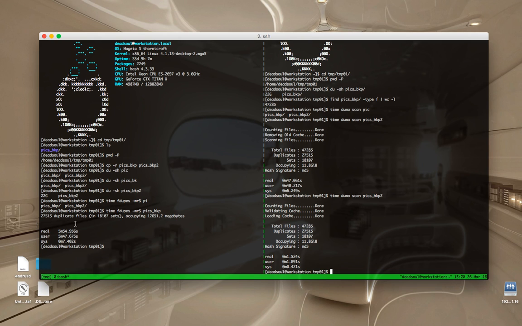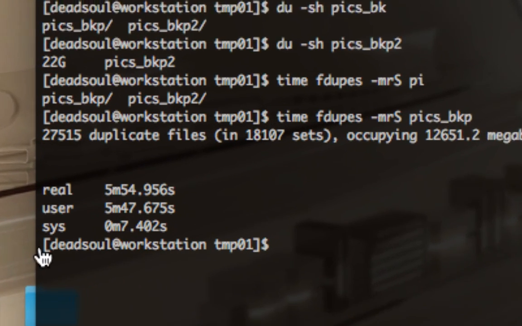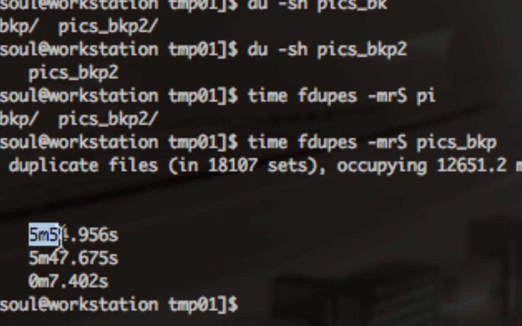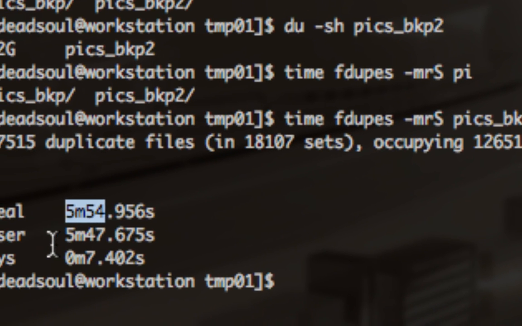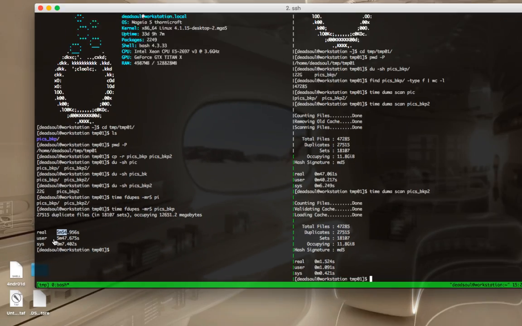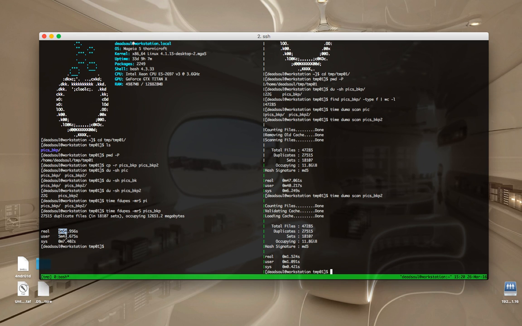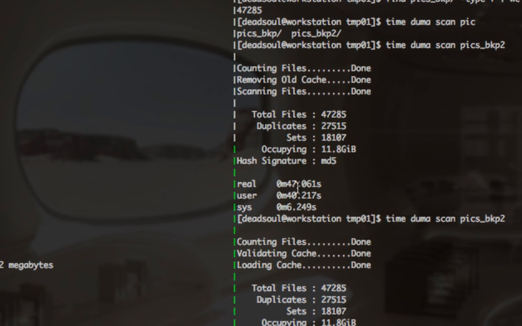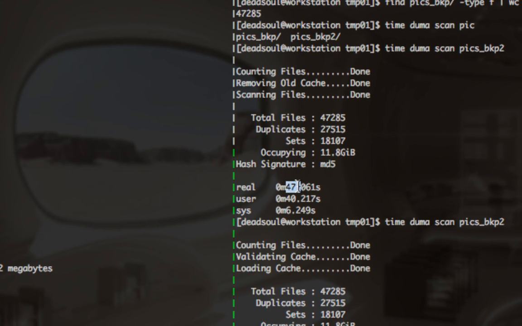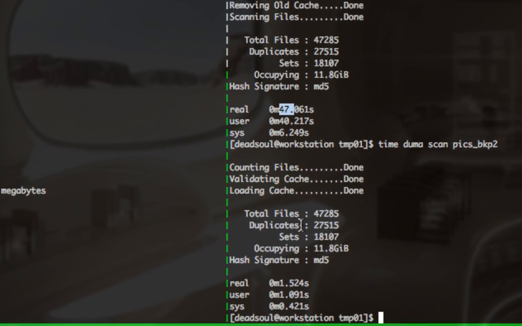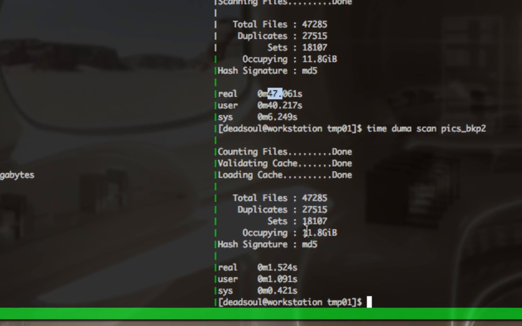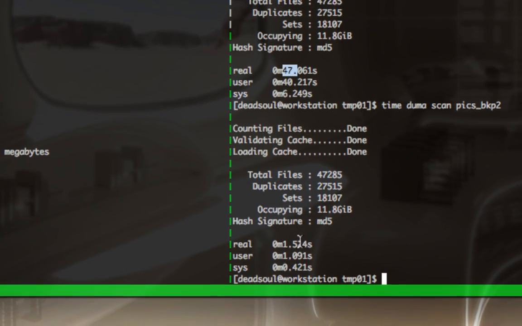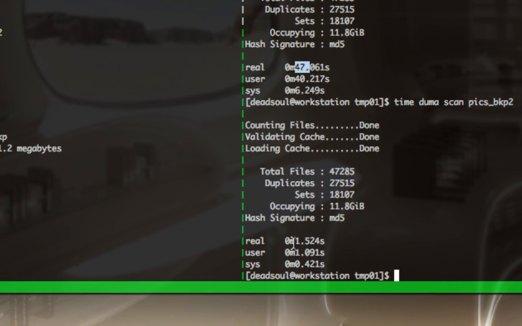Finally, fdupes finished. Okay, it took about 5 minutes and 54 seconds, so about 6 minutes, while our tool here for the first time took about 47 seconds, less than a minute. And for the second time, because of the caches, it took about 1.5 seconds.